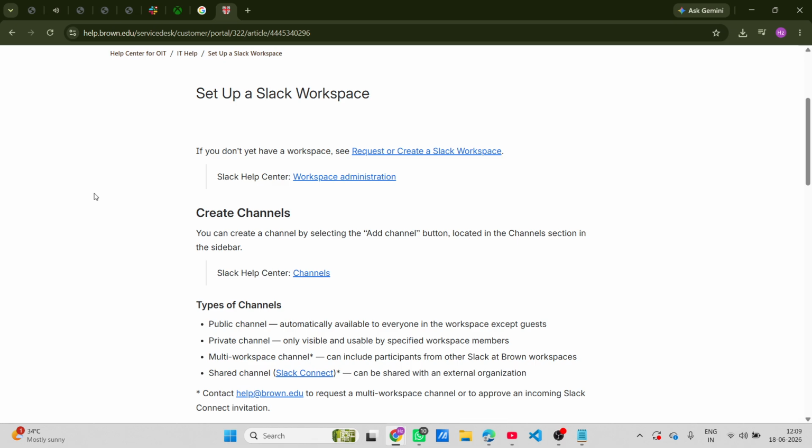You can sign up using an email address. Just enter your email and hit Continue. Slack will then send you a verification code to your email. So, go ahead and check your inbox for that code, and once you have it, enter it on the website. This step helps ensure that your email address is linked to your new workspace.